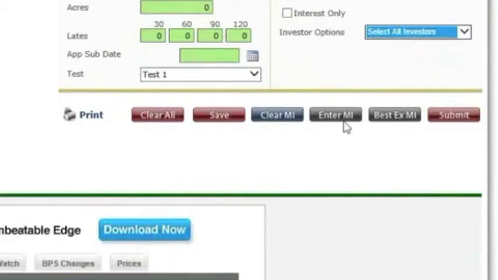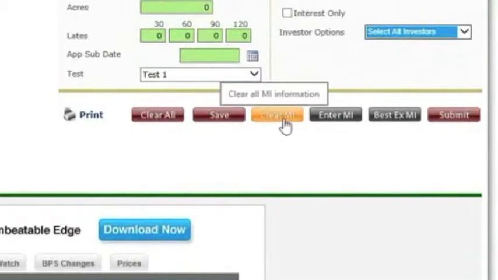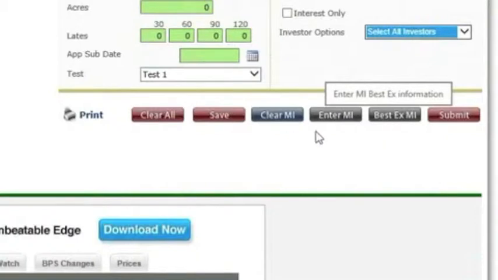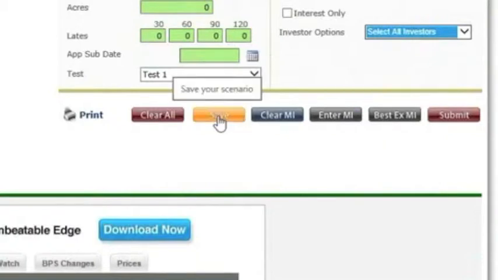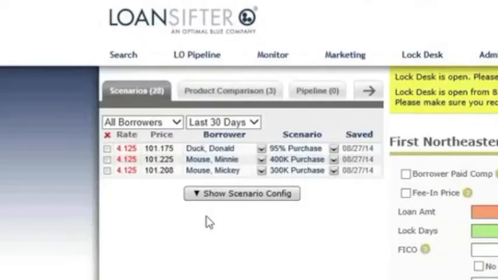You can also run an MI search to give you your best MI execution. When you save the scenario, it allows you to save your scenario, and that's what you see over here on the left-hand side. So when you do that, it allows you to update this scenario, and you can quickly see if rate or price has gotten worse or gotten better. You can also assign a borrower to that scenario.